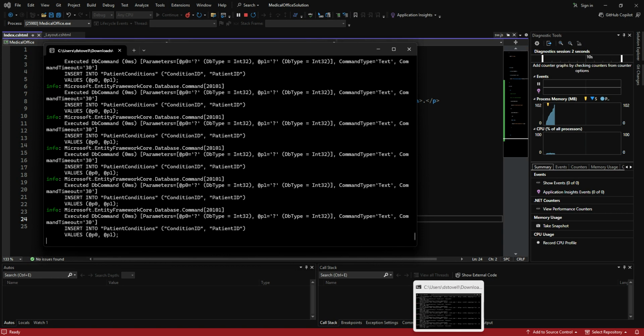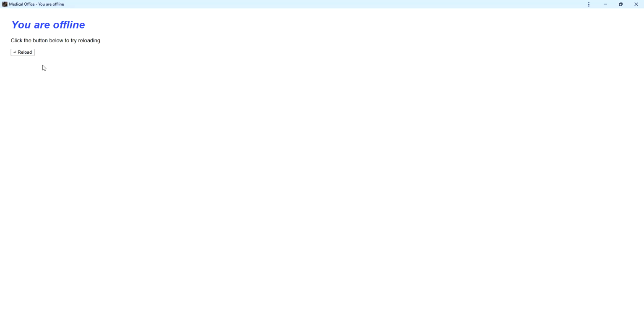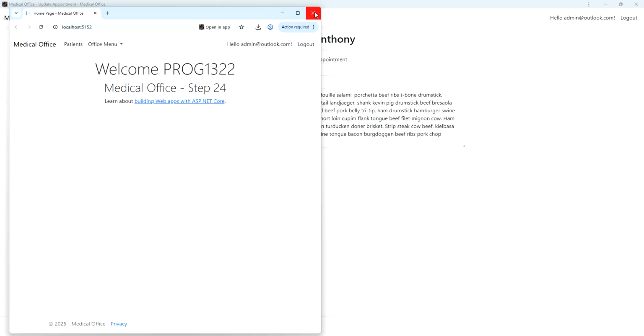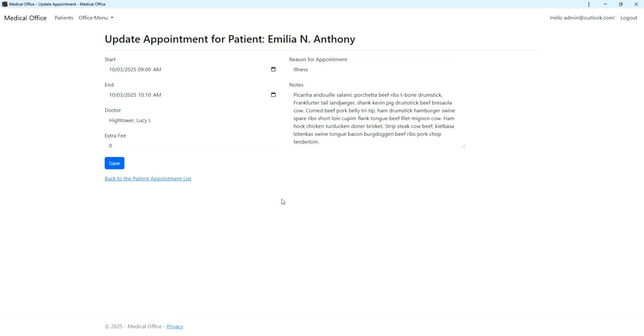go back to the app. There we go. It actually immediately loaded the page. I didn't even have to click the reload button. The service worker saw that, hey, the app is available again, right? So it immediately actually loaded the page that we had requested, right? Okay, so there we go.